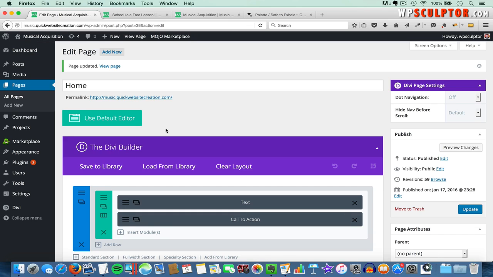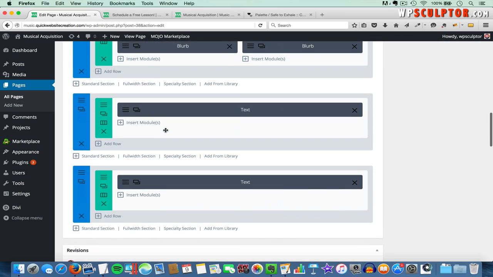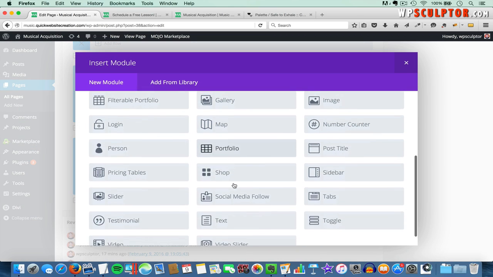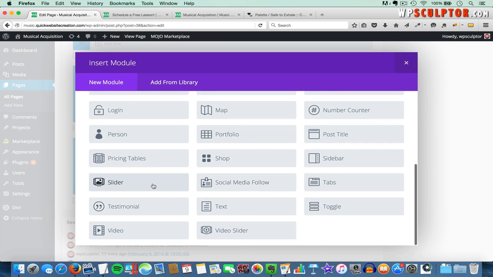and then we'll go back to the back end and scroll down. And I can use this same row to add our slideshow because I want the slideshow to also be a one column row. So I can just click on insert modules, and I'm going to find the slideshow module, and that's going to be the slider here.